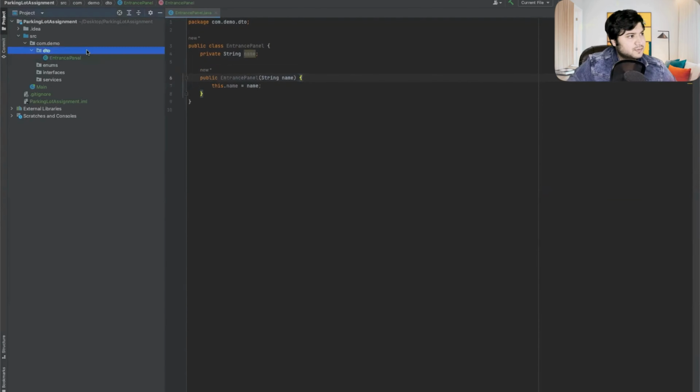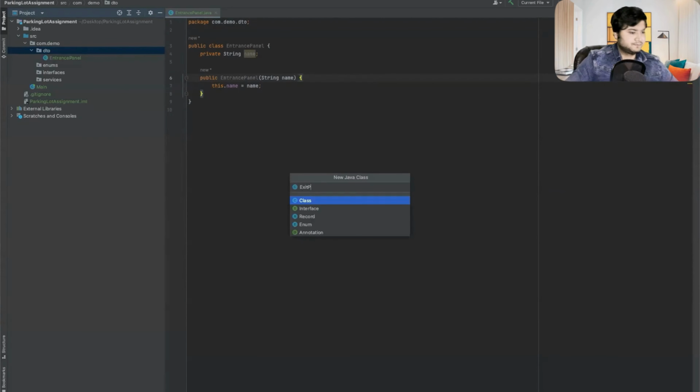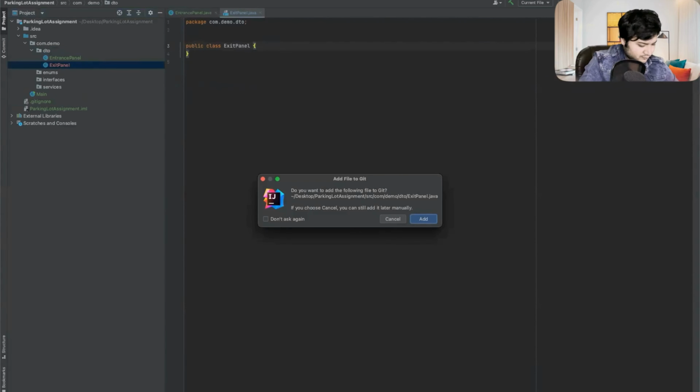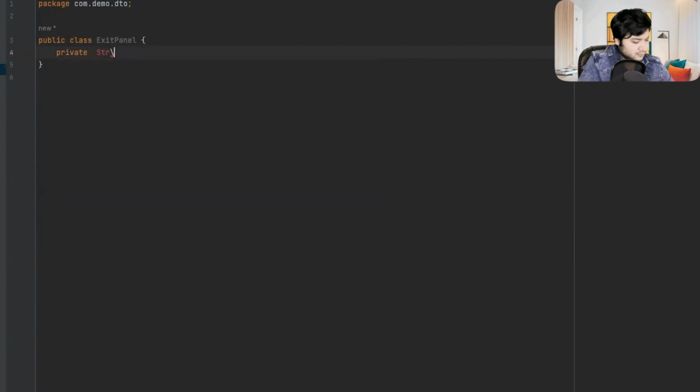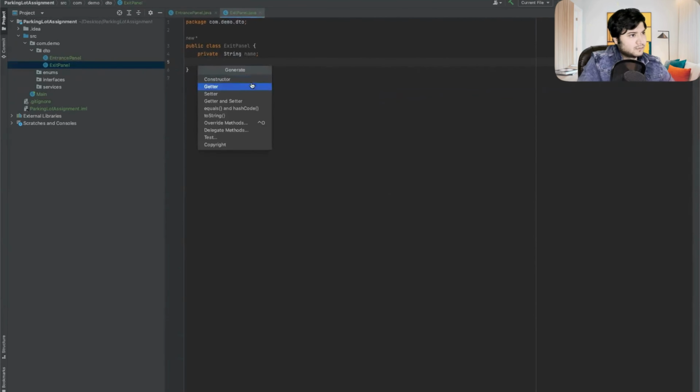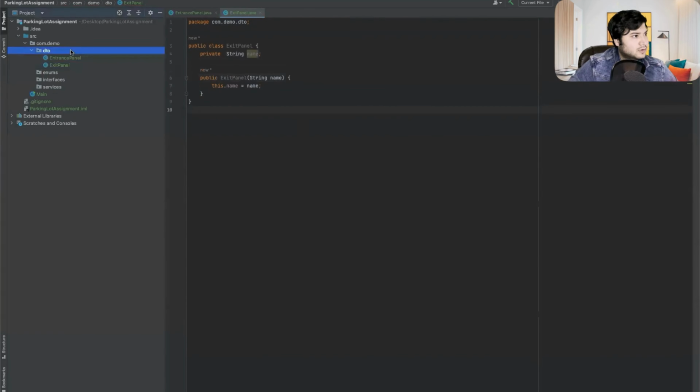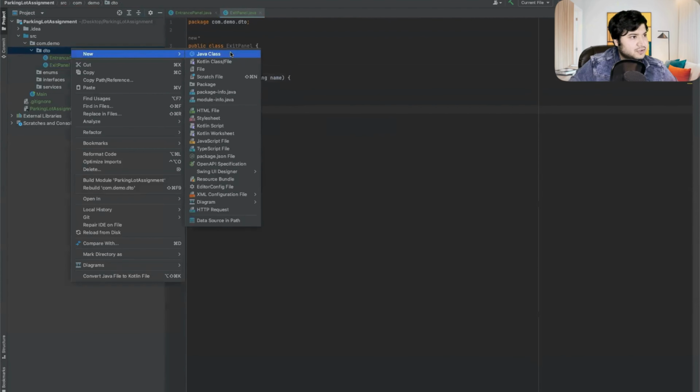Okay, great. Let's make exit panel also. Okay, it will also have a name. Great. Let's go ahead with parking spot also. So we have to make parking spot as abstract. So let's make it in a package.